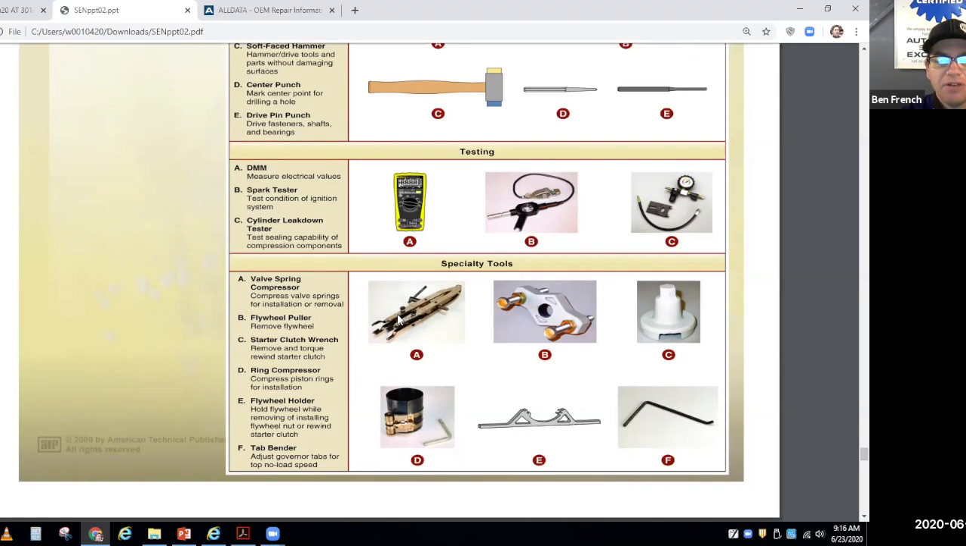The flywheel puller is really nice to have. And I will have to tease Briggs & Stratton a little bit. They really like their logo. So if you look at this flywheel puller, it actually is shaped like the Briggs & Stratton logo.